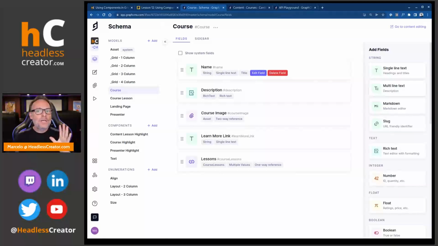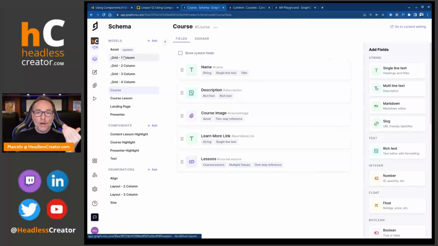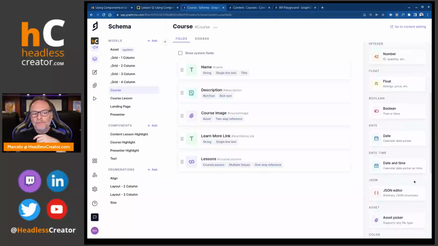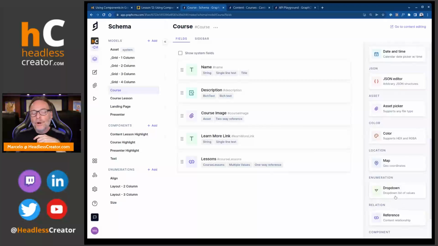But I do want to give you a quick overview, which is in GraphCMS, content types are called models and components are called, well, components, right? Then you have enumerations, which are lists basically that you can use in a pull down field. You'll see right here, drop down field, they call it, right? And you use enumerations there.